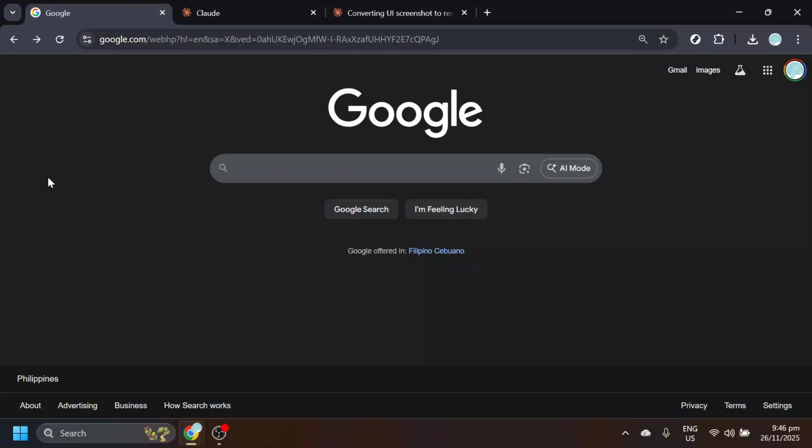In today's video, I'm going to teach you how to paste an image into Claude. We'll start from a fresh browser, so you can follow along no matter where you are. First, open your favorite web browser and head to Google.